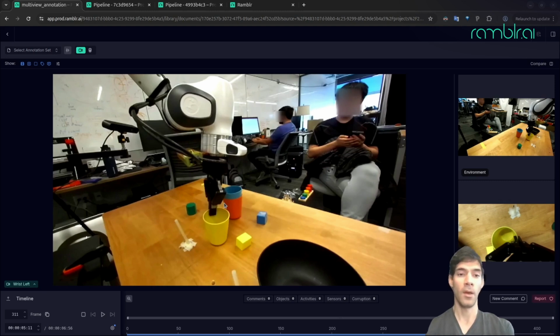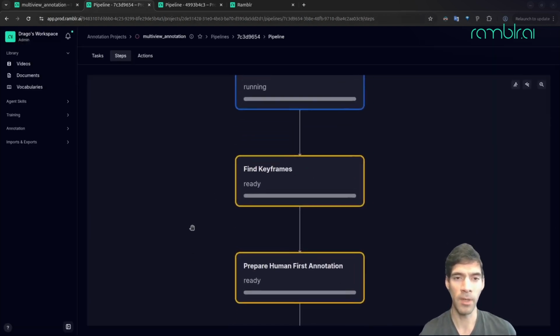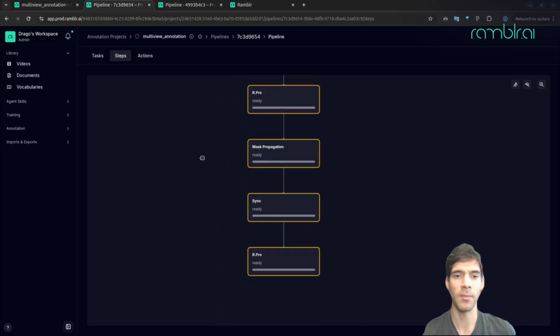Now, again, I showed you quickly what the final product looks like, but in today's video, we're going to look at how this is actually done. So let's look at the pipeline first of all. This is just one of our regular pipelines for multi-view. You see it looks very similar to previous pipelines if you've seen them in our previous videos.